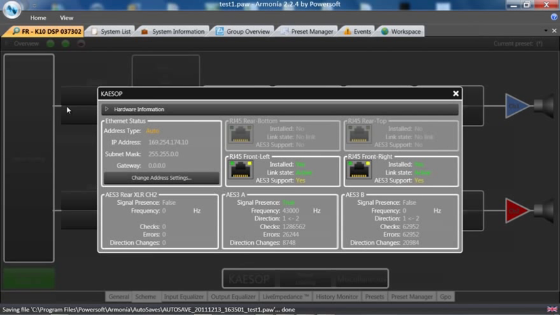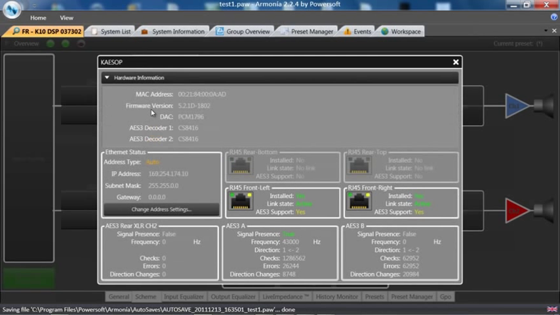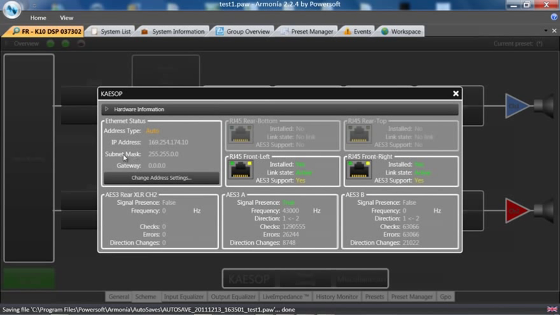When you press the KAESOP button, you'll see hardware information, which will show you the decoders and the firmware version present in the amplifier. It will also show you the IP address of the amplifier, the active ports on the amplifier, and if they're supported with AES, and if there is AES coming into the unit, or AES going over the network. These will be shown on this screen.